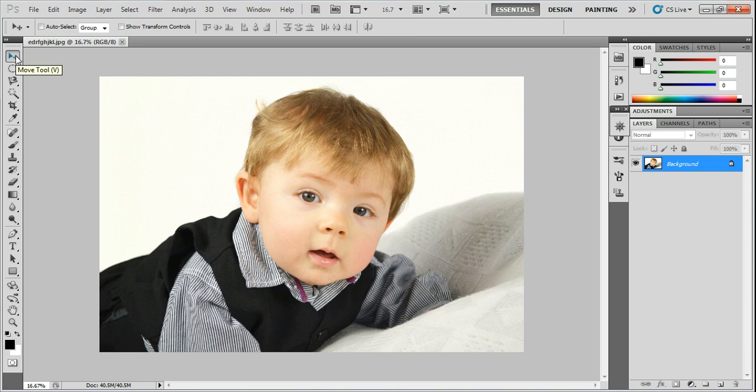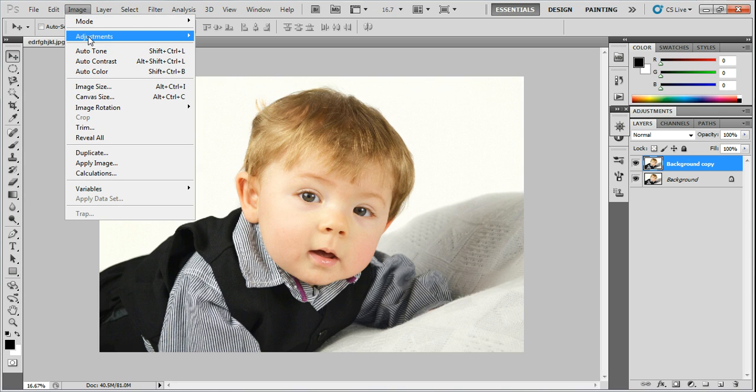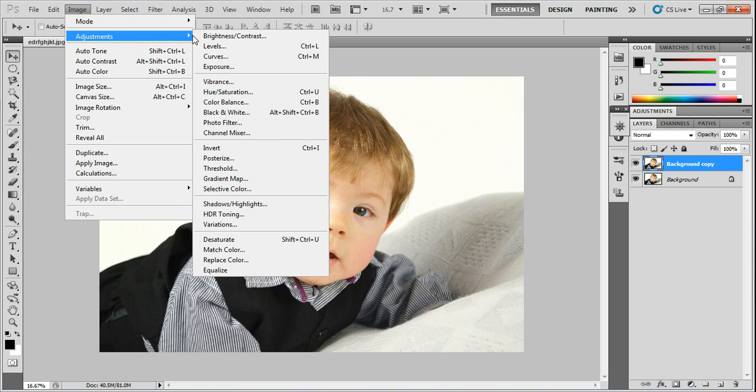Okay, so this picture looks quite good already, but we're just going to use levels just to control the lighting a bit. So we're going to duplicate the layer of the background, which is just here, by dragging it to the levels icon at the bottom right corner. Okay, so now you've got a copy of it, so then if you make one wrong you've still got the original copy. Okay, so go to Image, Adjustments, then go to Levels or Control L.